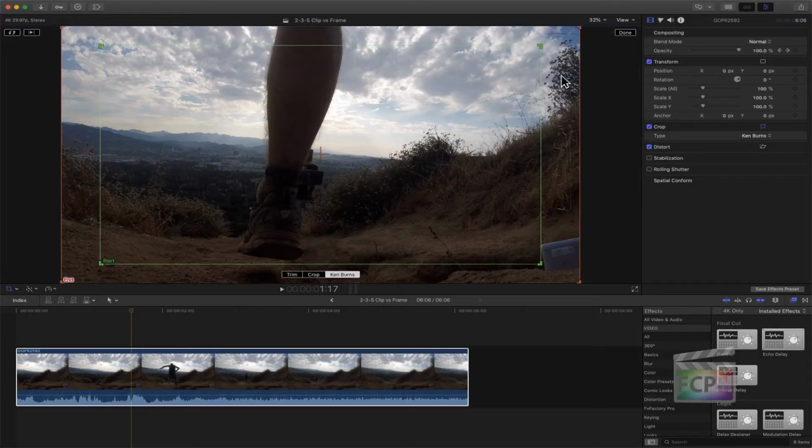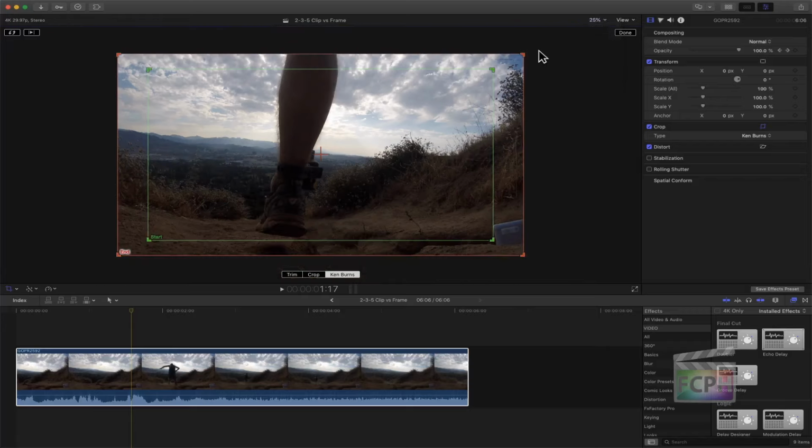If you click on the Ken Burns cropping effect, you'll see you get a green and a red box on your screen. If it's kind of hard to see, you might want to change your zoom to be a little bit smaller. In this case, it's at 32%. If I change it to 25, I can see the edges of the video much clearer now.